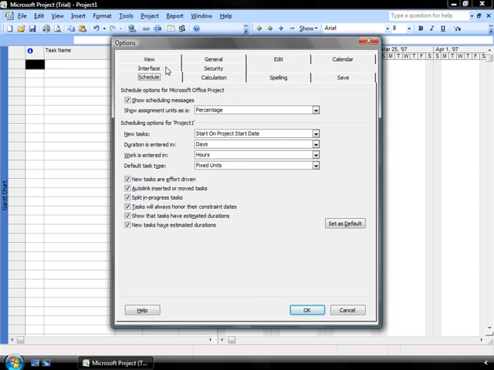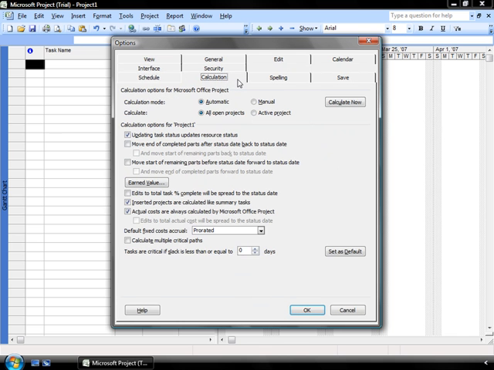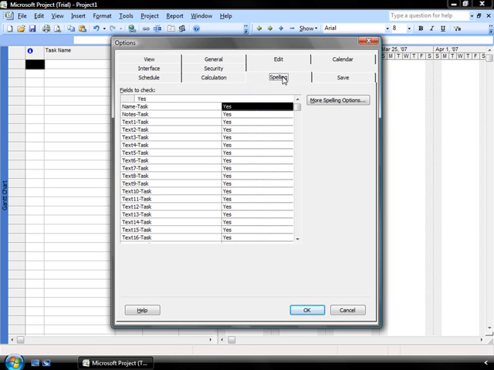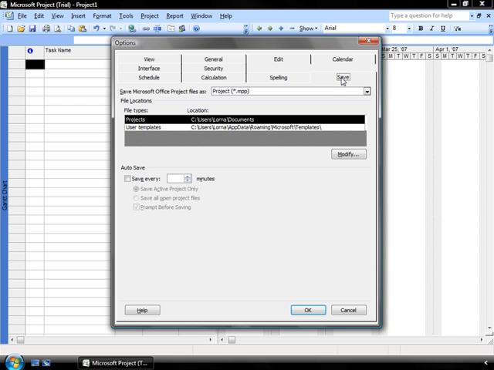Going to the Schedule tab allows you to identify the different scheduling options that are available. In the Calculations tab, we want things to calculate automatically as we put them in and identify our progress on our project, so we'll leave this to automatic. If we wanted to be in charge of when the calculations took place, we would change that selection to manual. Our spell check options are identified here, as well as our saving options on the Final tab.